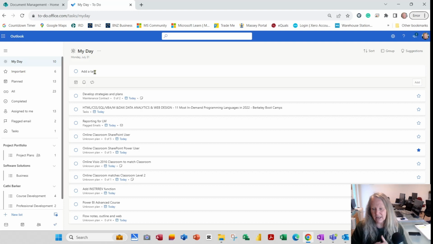So one task I have to do is create a document that clearly explains the differences between the sort of applications we can use for organising our time. What is the difference between the To Do app, the Planner app, the Lists app, the Project for the Web app, different apps? So I'm going to add a task to explain time management apps. Let's just start with that.